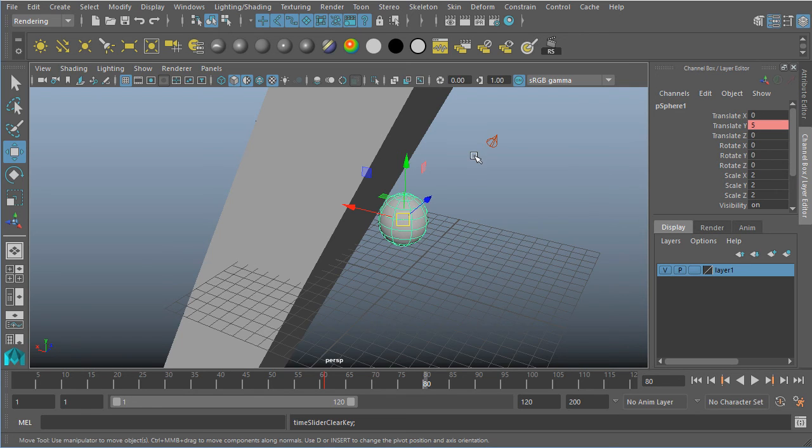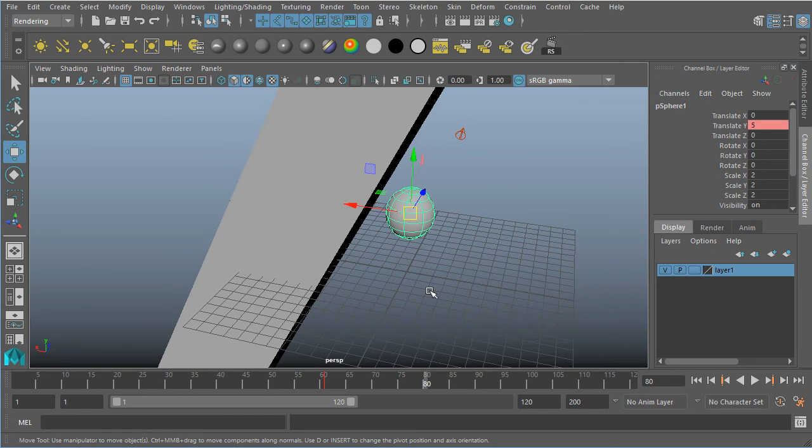Now, as you can see in the time slider, we have 120 frames. So if you're working with, say, 30 frames per second, that'd be roughly 4 seconds, or 24 frames per second would be 5 seconds that you have here on your time slider.